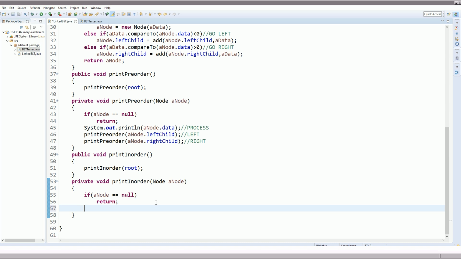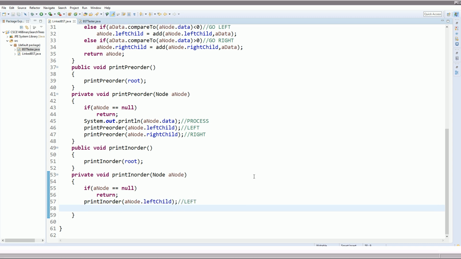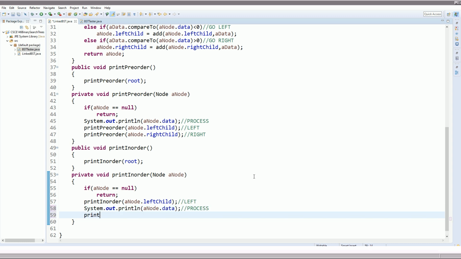Now the difference starts here. First, we recursively go left: printInOrder node.left child. Then we process the node: System.out.println node.data. And finally, we recursively go right: printInOrder node.right child. Right.